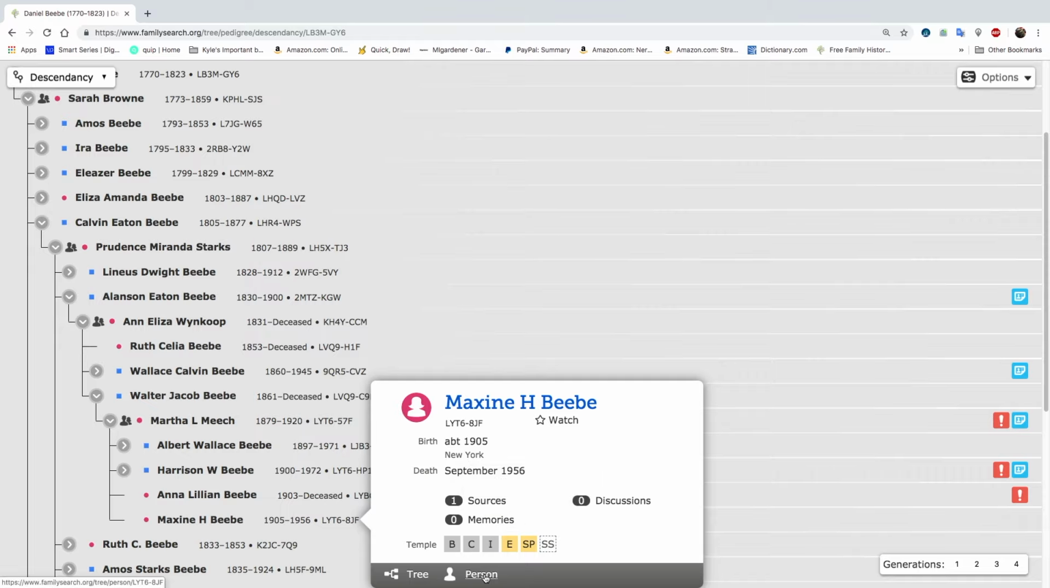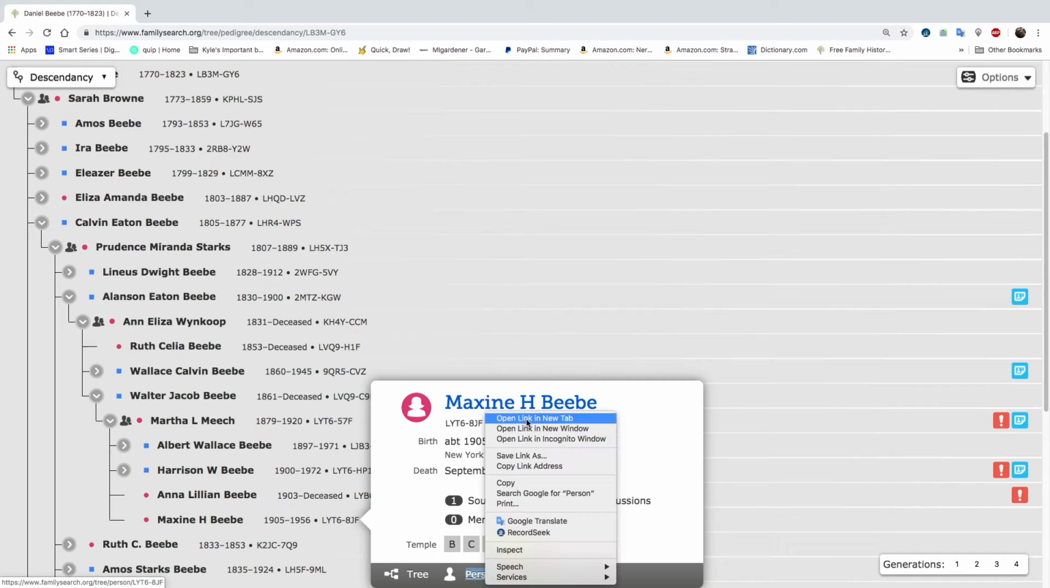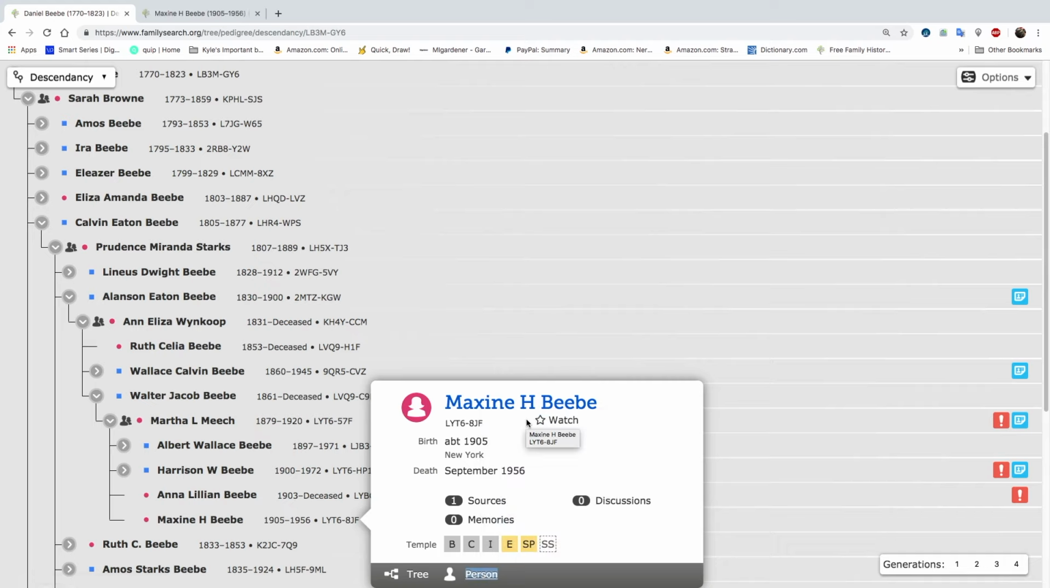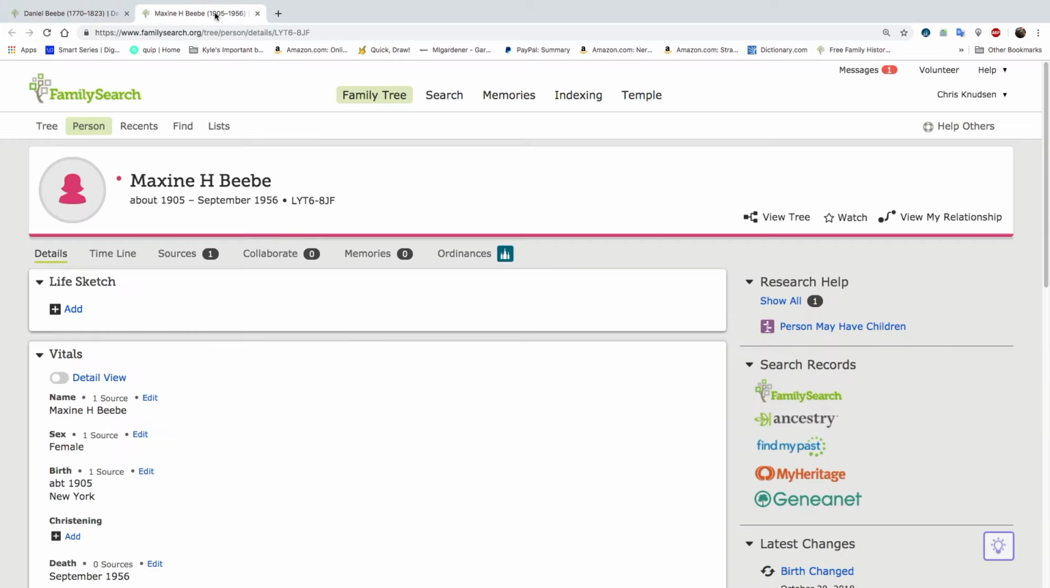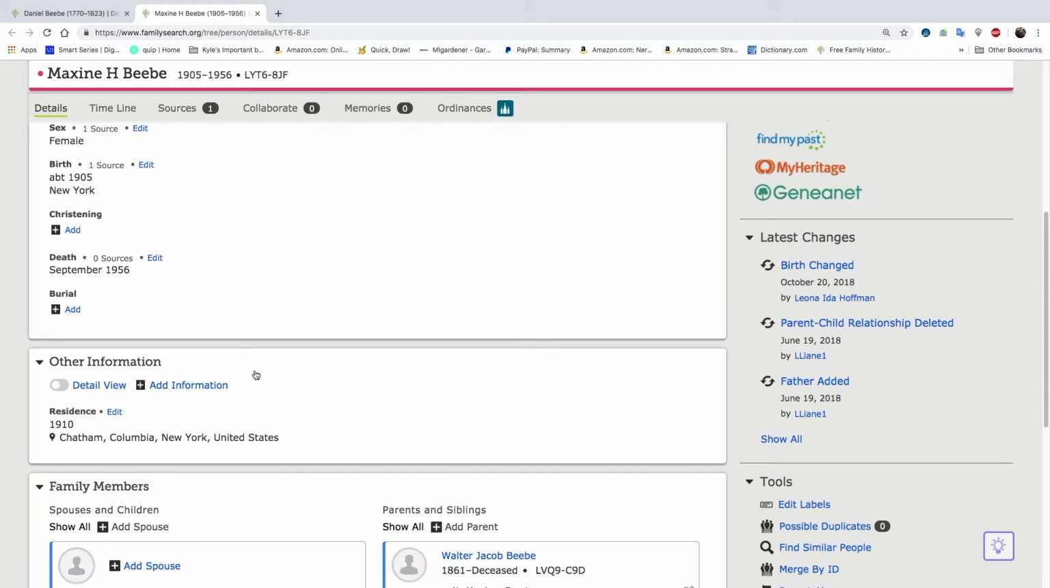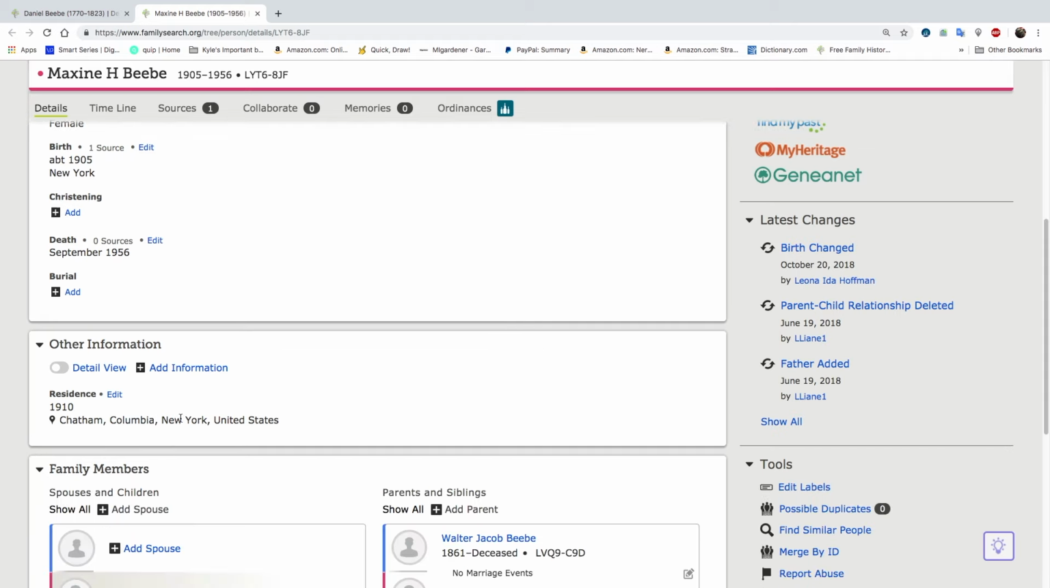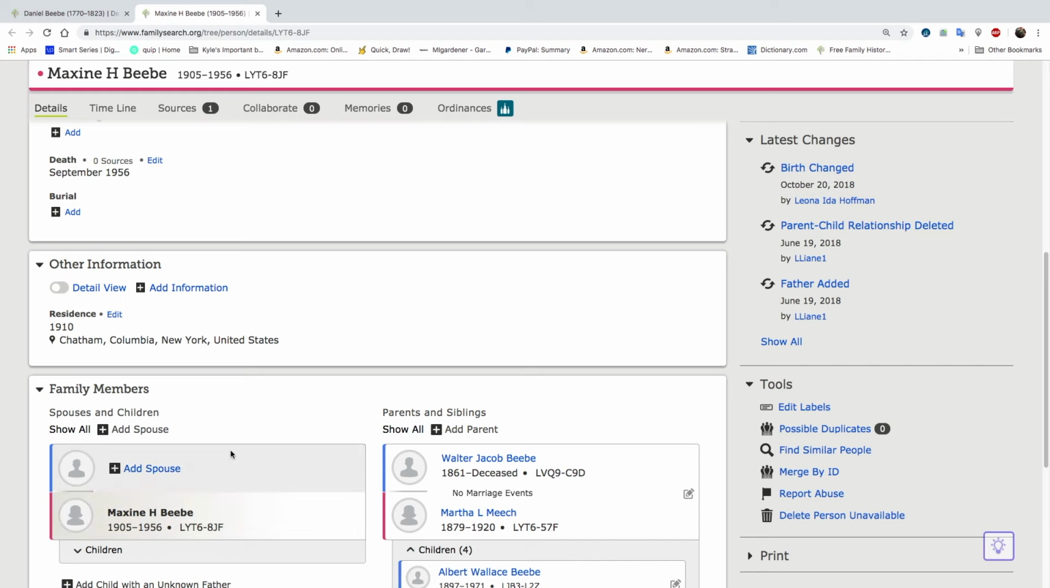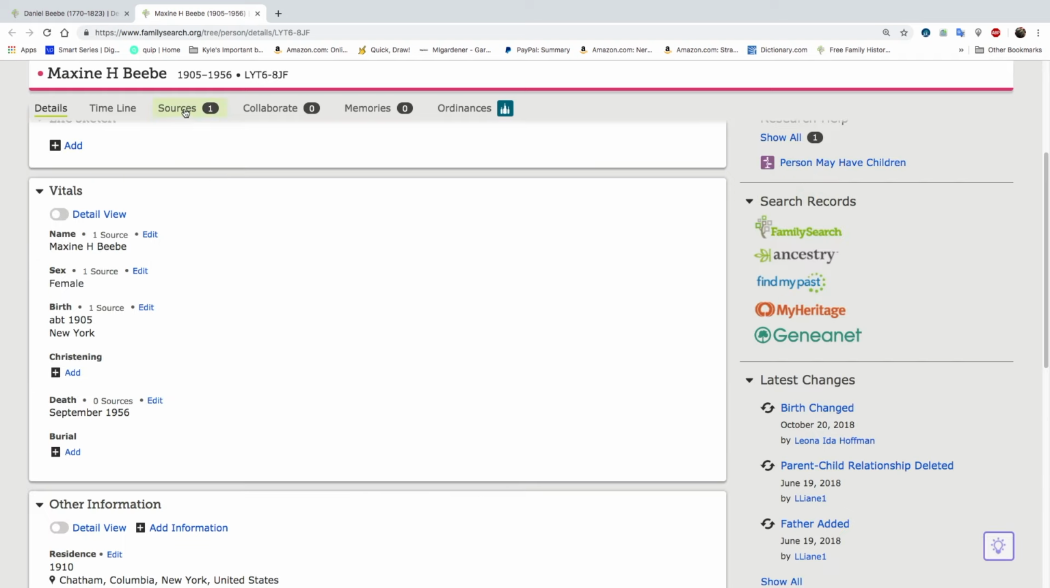I'm going to right click on her person and go to open link in new tab. And we've got Maxine H. Beebe, born about 1905 in New York, death September 1956. But the only thing attached is a 1910 census record in Chatham, Columbia, New York. I think that's how they pronounce it. No spouse listed. So she's got one source. Let's go ahead and look at that source.